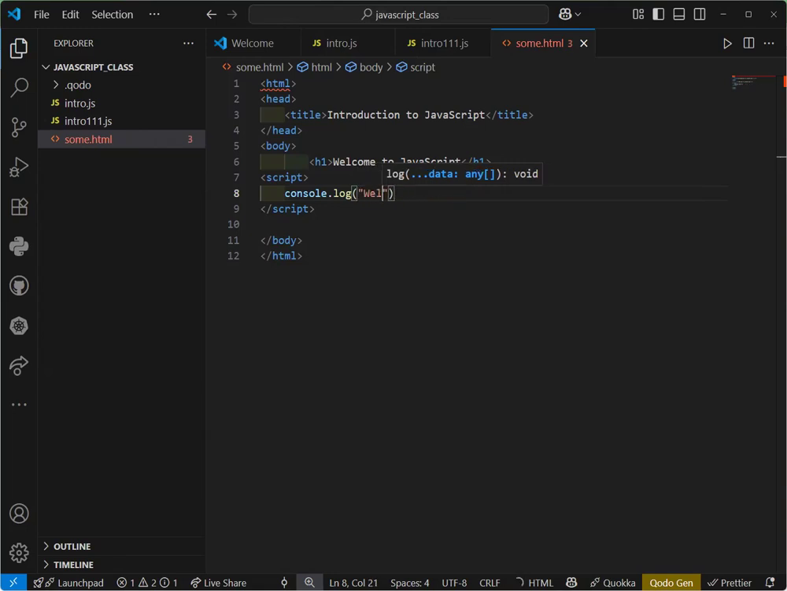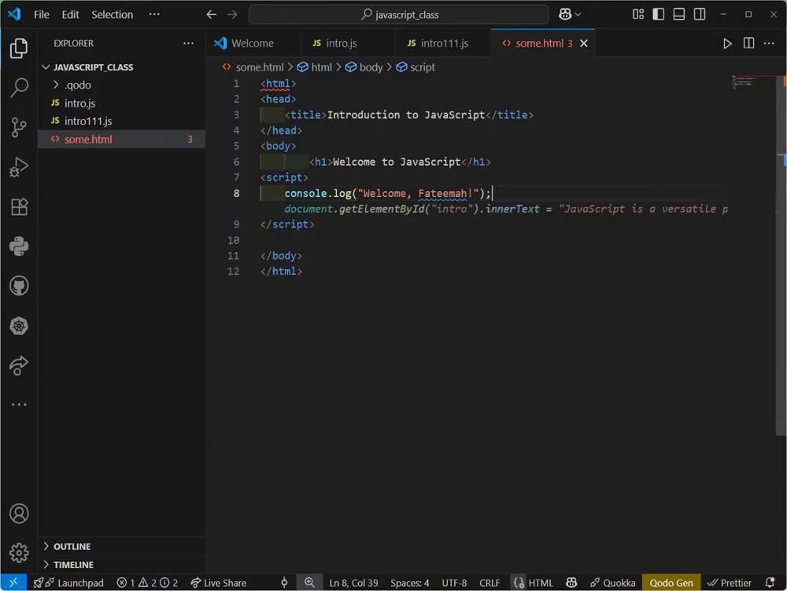I don't like using hello world. We can just say welcome Fatima to our class, and that's all. Once we are done, after every JavaScript statement, we need to end it with a semicolon. That shows we have ended that particular line, so we can move to the next line to do whatever we want.